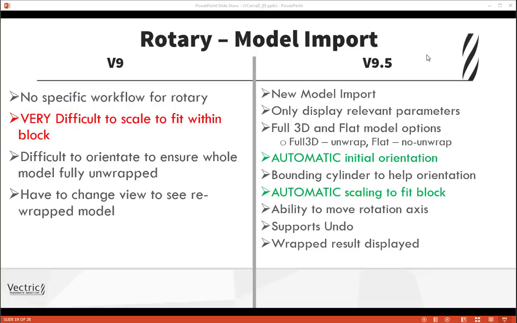Now, previously with version 9, this was completely unavailable as a feature in VCarve Desktop, but for those people that were using Pro, it was a particularly difficult import process in terms of being able to orientate it and view the model. So with version 9.5, this is being completely readdressed with a new model import function. So we're only displaying the relevant rotary based functions.